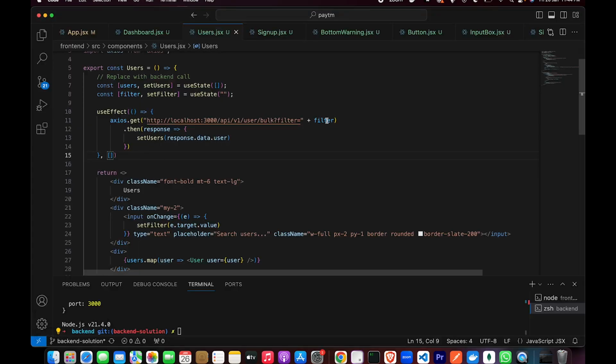Dependency array. This filter is being used inside. If it's being used inside, it needs to be passed as a dependency. Anytime the filter changes, this code should rerun, right? And the backend request should go out again. If it's an empty array, it will only happen once. If you add filter, then it will happen more than once.